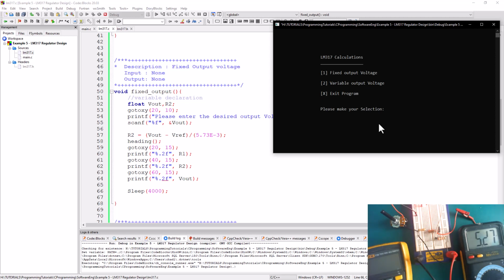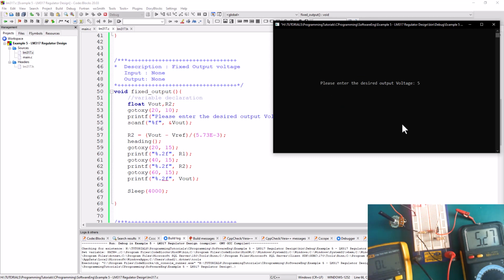So let me just probe this again so that we can see exactly the value of this resistor. Okay, it's 670 ohm, and we are getting 5.27. And that gives 700 ohm. But you can see there is a little bit of voltage that is dropping as well.